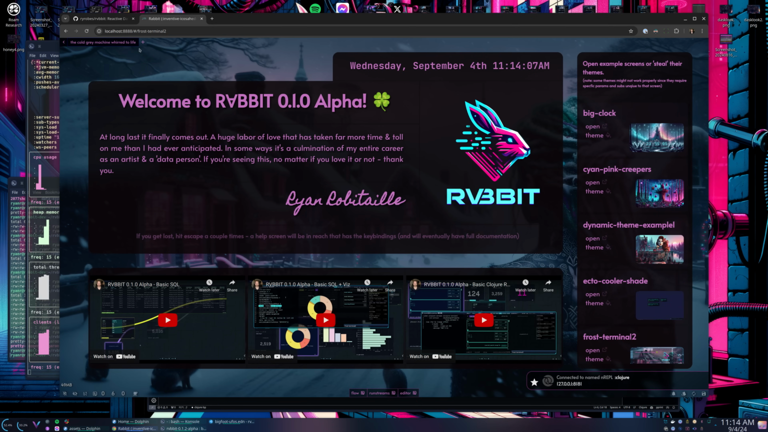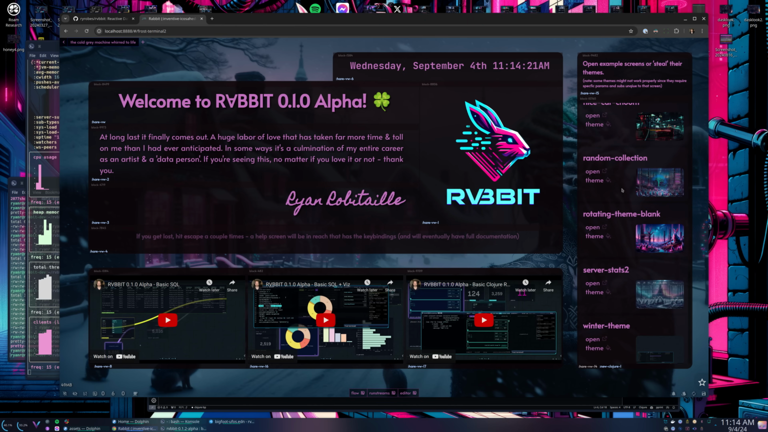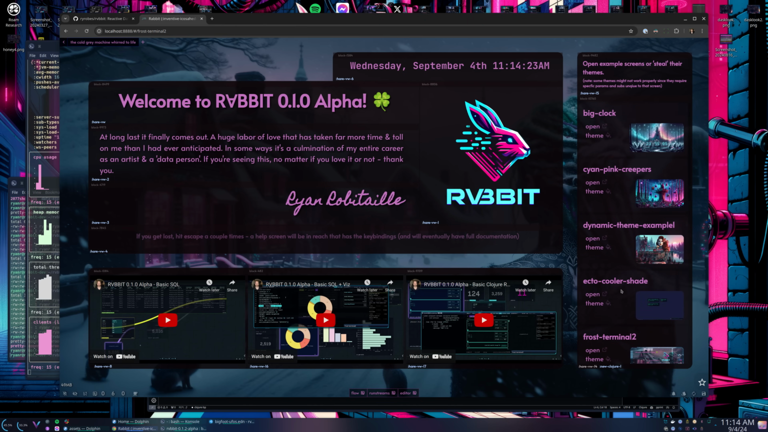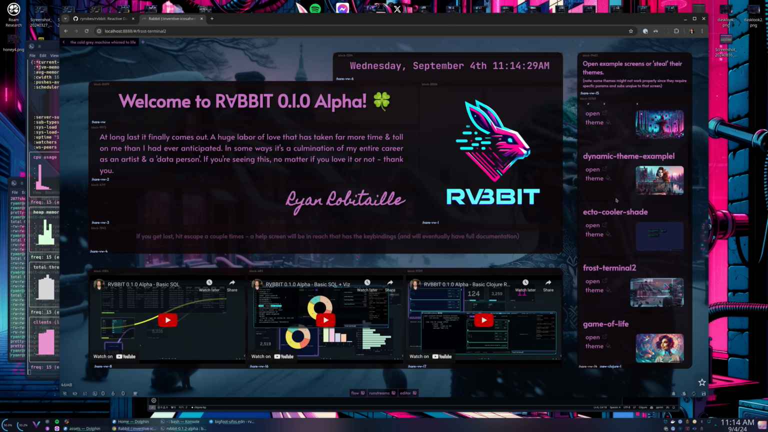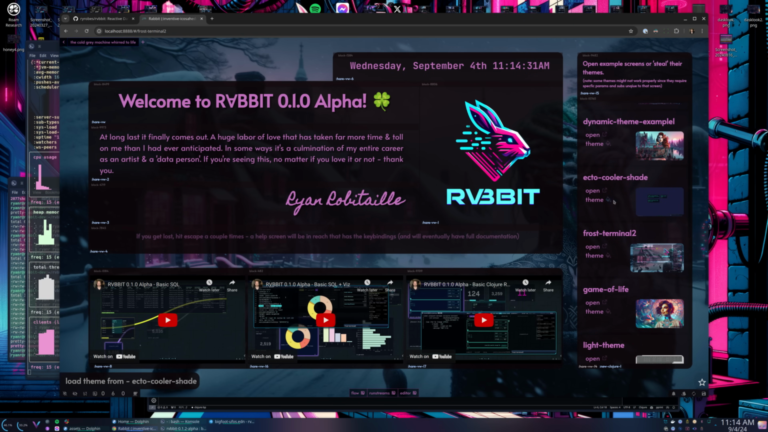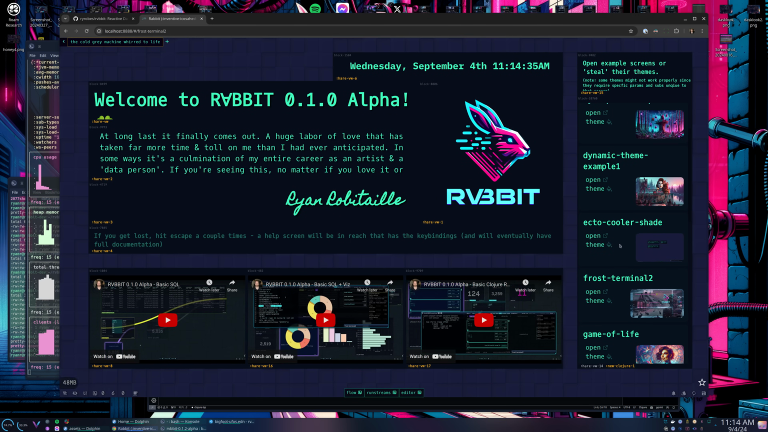All right, so at first it loads this data board, Frost Terminal 2. That's just because this is what I set to have my welcome page for now. I have some messages, some links to some YouTube videos. There's this cool little menu here where you can open up different saved screens or open up their themes. Like I can switch to this theme by clicking here. I can switch to this theme by clicking here.